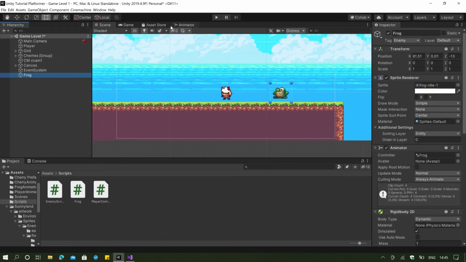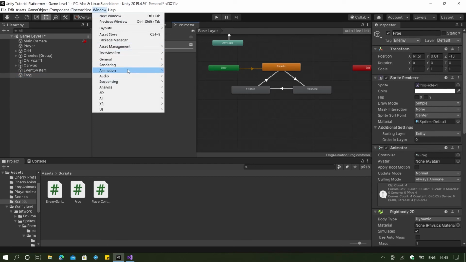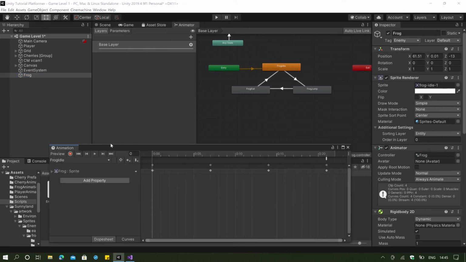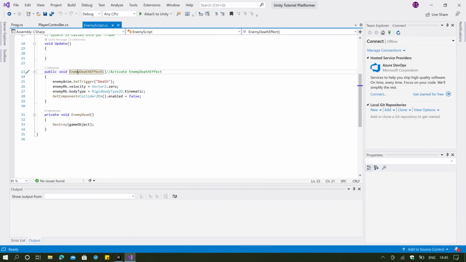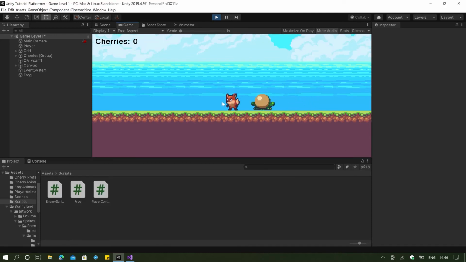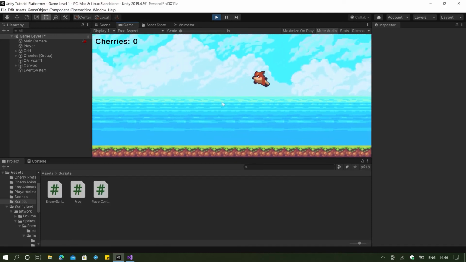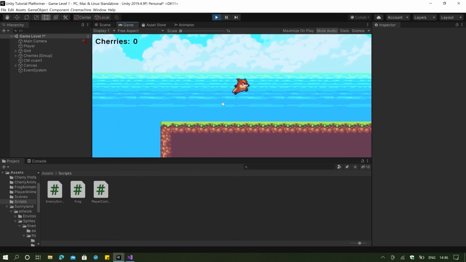And the way we can do that is actually go to our animator here and go to our Windows, animation, and we're gonna go to our enemy death effect here and go to our 25-second mark and add an animation event. And we can select our enemy dead. And as you know, enemy dead destroys the game object. So it's gonna destroy the game object once we've done that. So if I close this window right here, click on play, jump on the enemy, it explodes and it's gone. And we do not see the enemy any longer.